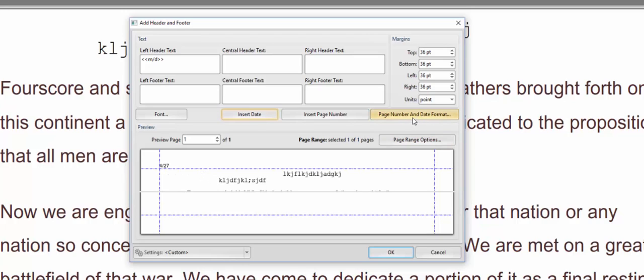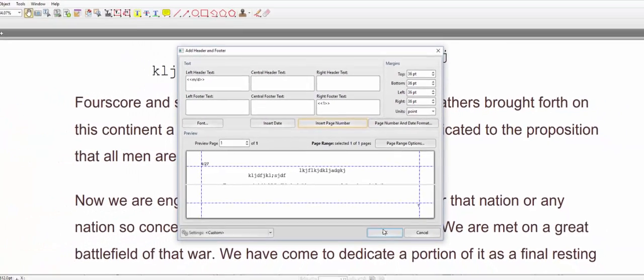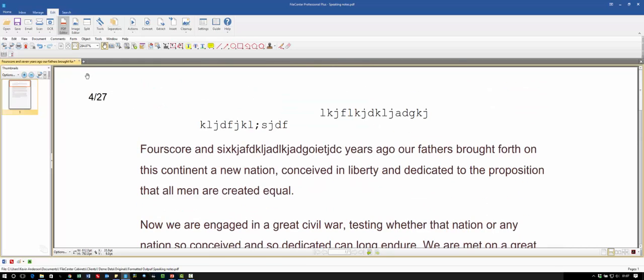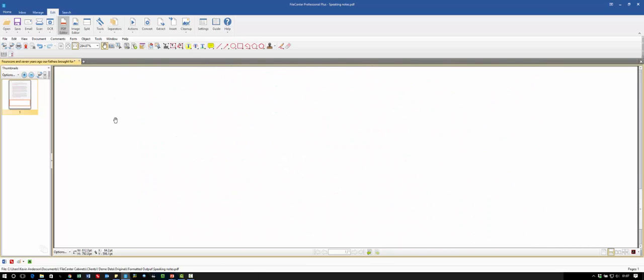You can put in the date format that you would like by clicking on this button. And I can also insert a page number. If I wanted to insert a page number into the right footer, I can do that as well. Once I click OK on that, you'll see those changes be made. So here's the date, and down at the bottom right hand corner, here's my page number.